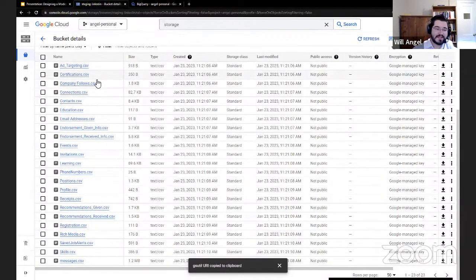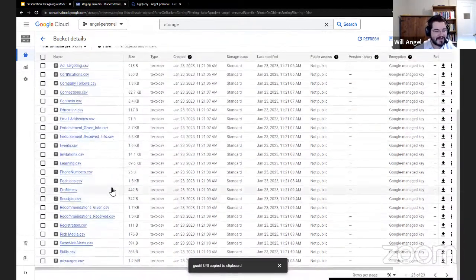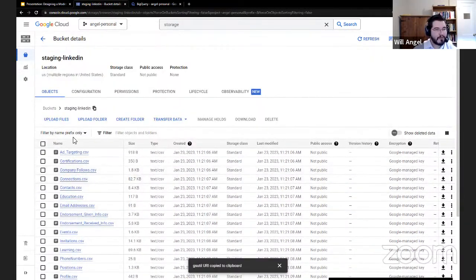So we've got a bunch of different CSVs. We can see this is my personal LinkedIn information. You can see the certifications that I've got. I don't remember what those are. Connections, contacts, education, email addresses. Looks like every endorsement given and received. So basically, every chunk of data that LinkedIn has on me, we have here in these CSV files. So that's pretty cool.